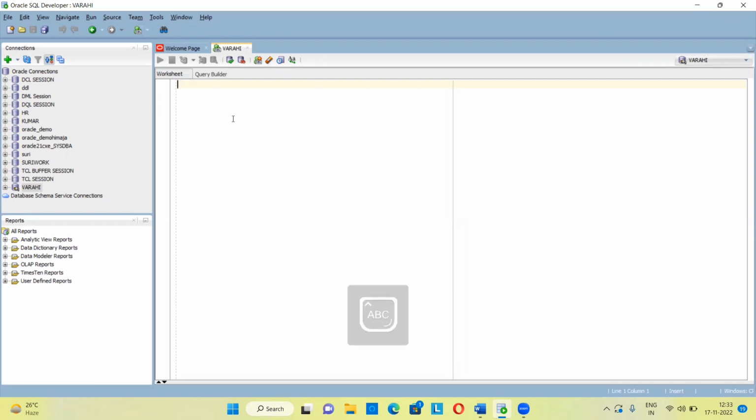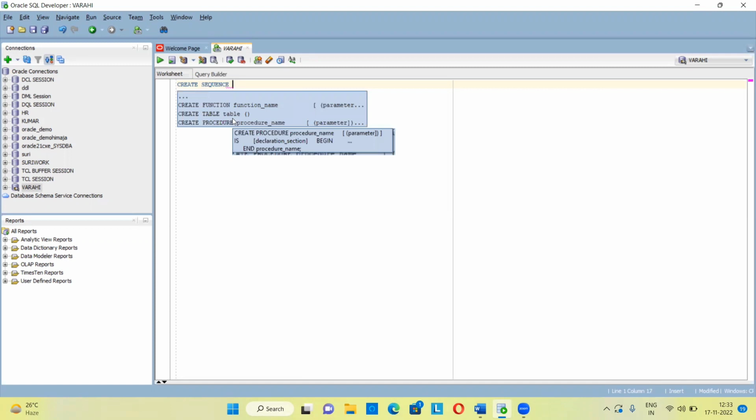Okay, so I'm just creating a sequence now. Create sequence followed by the sequence name. Any name you can give, like how you give table names as of now, right? Same way, because it will be stored in the database, you have to give a unique name, right?